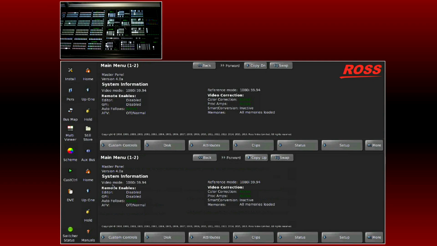So operation of video mode, quickly know what video mode I'm operating in. Remote enables, is the editor port on? Is GPI triggers enabled? And that's GPI coming in, not going out. Going out is always enabled. Coming in is just being able to disable it so that somebody couldn't accidentally press a function button or trip a trigger that would trigger an event inside of your switcher.